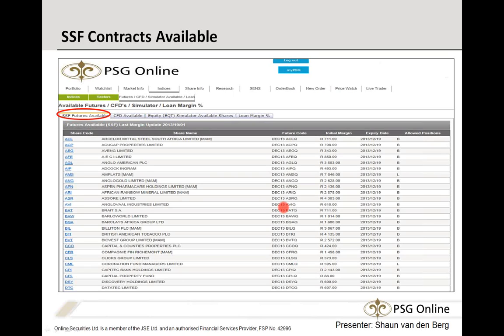Anyway, you log in with your username and password, and you click on the button here called Indices, and in the Futures tab, and then there's a little tab here called Futures Available.